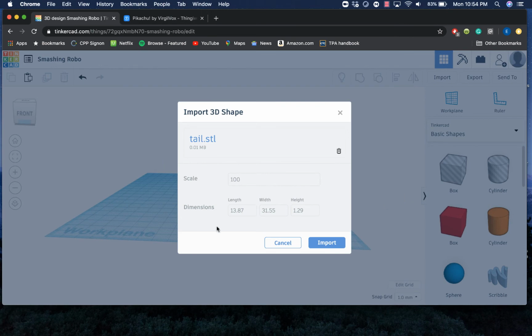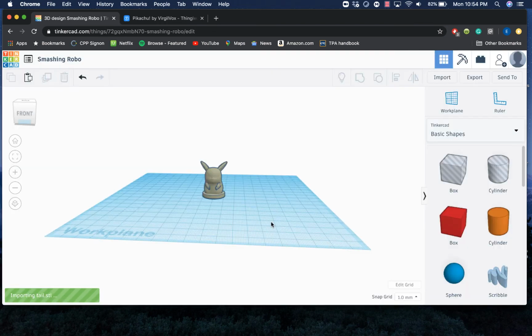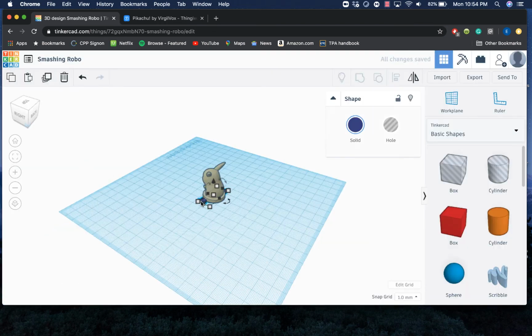And because I want these to fit together, I obviously would not want to mess with the scale at all. So since I didn't change the scale on the last one, I'm not going to change the scale on this one. Go ahead and drag the tail out.